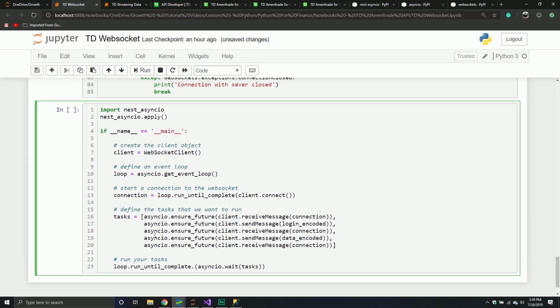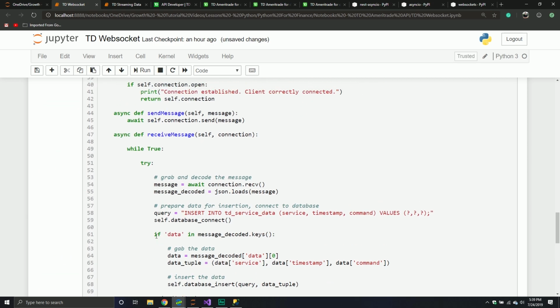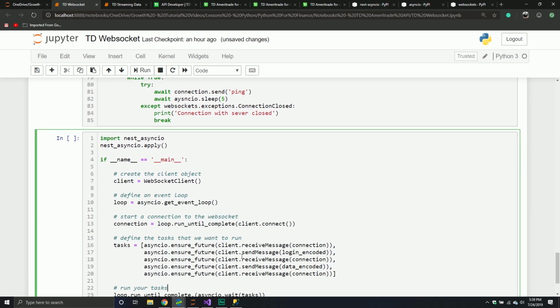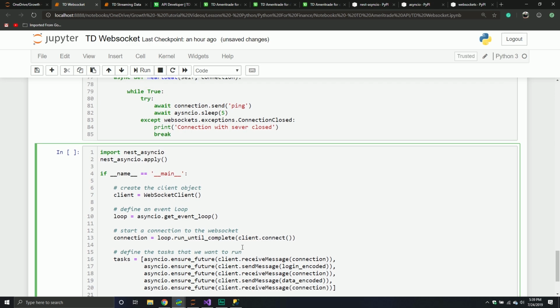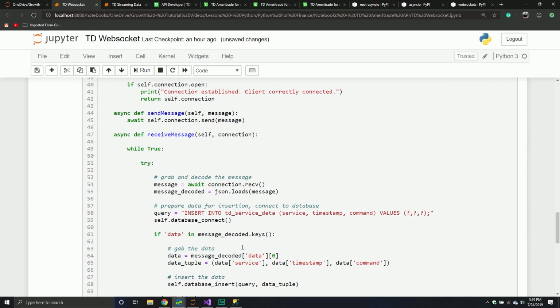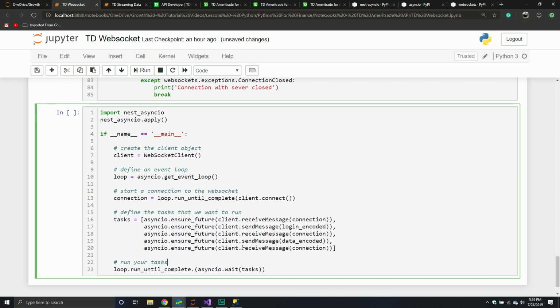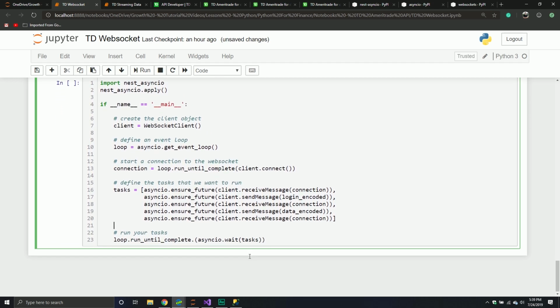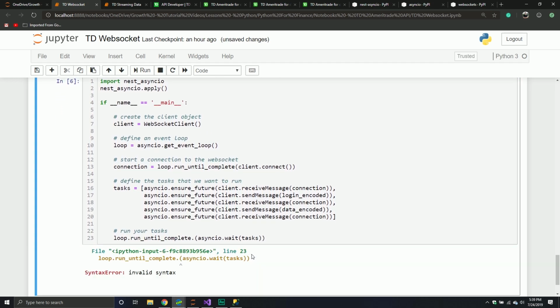I'm just going to double check spelling because I know how I am about that. WebSocket client, okay. Client, receive message. Receive message. Okay, send message. Okay. So let's see. It's always something.